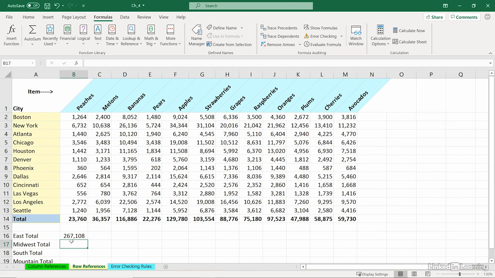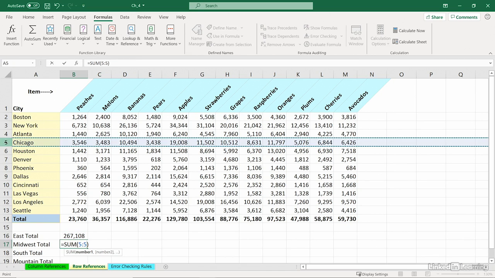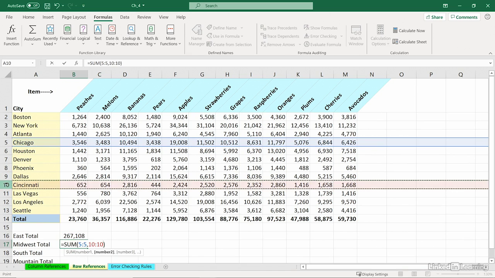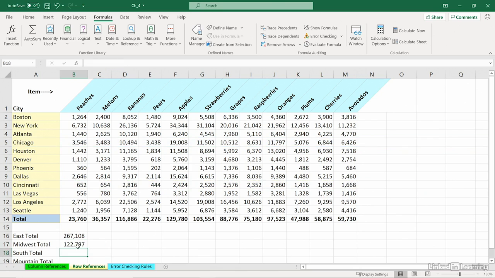And one more here for Midwest. Once again, saving the time of typing equal sum. Just press Alt equal. And here it's row 5 for Chicago, comma, and then row 10. So I'm just clicking on those. Now that looks a little funny too, but it means row 5 and row 10, all the data in those two rows. And once again, you would know and be sure ahead of time there's nothing else in these two rows except the heading and the various numbers. So we have our totals there.